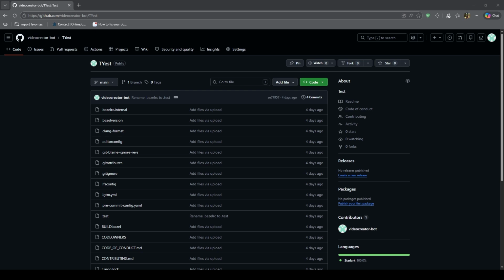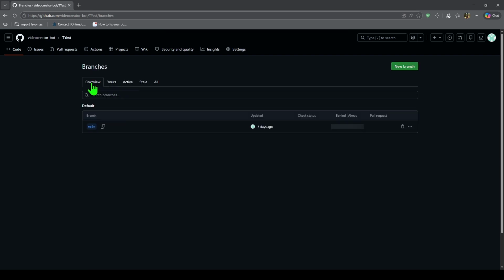First, open GitHub in your browser and sign in to your account. Then go to the repository where you want to create a new branch. Near the top left area of the repository file list, you will see the branch dropdown. It usually shows the current branch name, such as main or master. Click that dropdown.